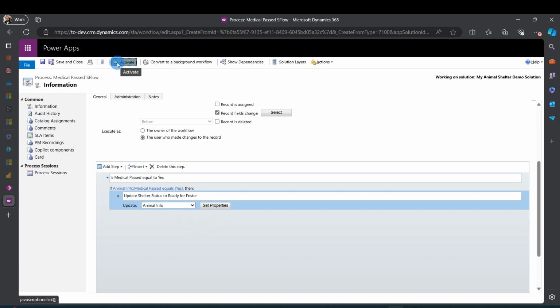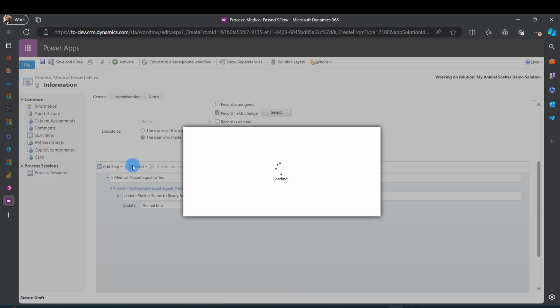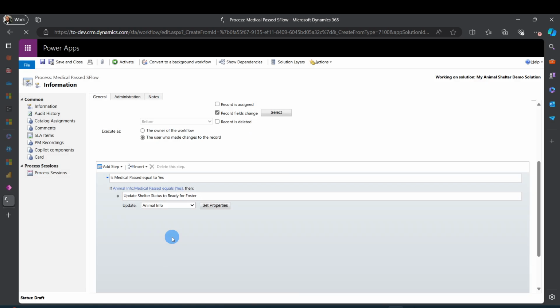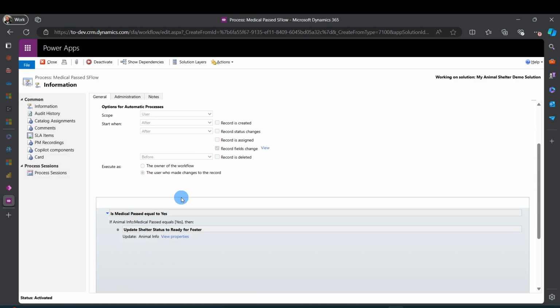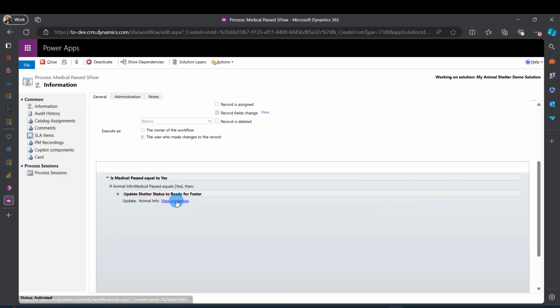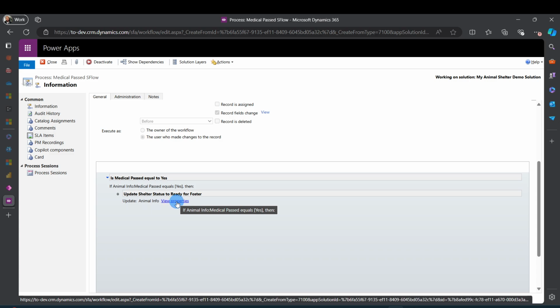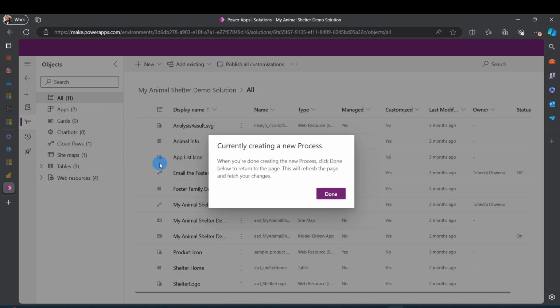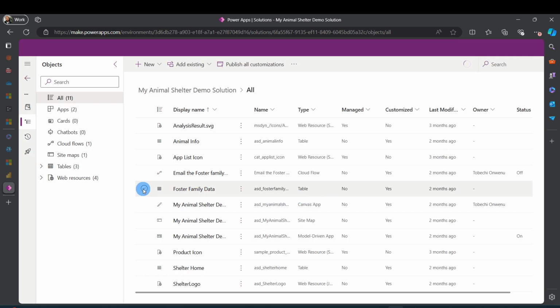Now, once you click activate to activate your workflow, if you did everything correctly, you will see it change to view properties, which is actually changing the shelter status to ready for foster. And once you're done with that, we're done with the workflow. Just hit close to close the workflow.